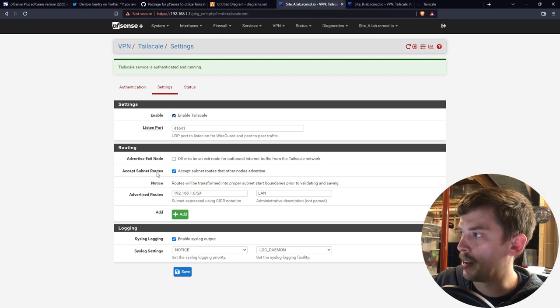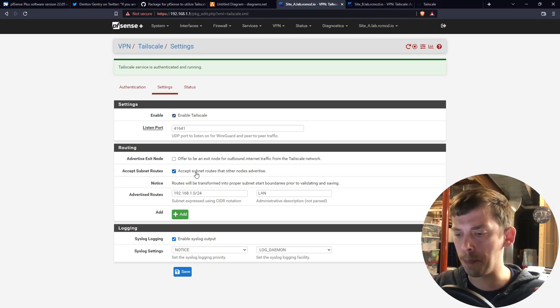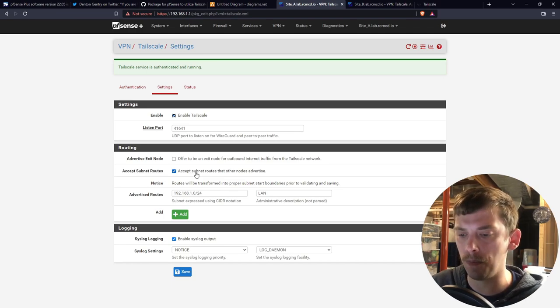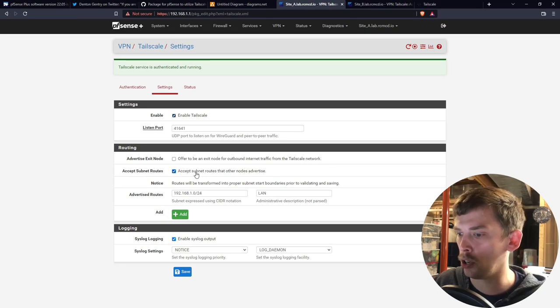All right, the next setting is to accept subnet routes. So this is going to tell the local Tailscale service whether or not to accept subnet routes that are being advertised by other nodes in the tailnet, and whether or not to insert those into the host routing table.